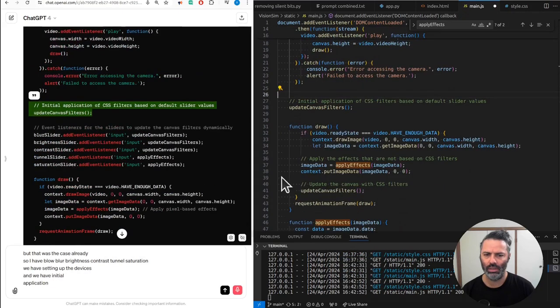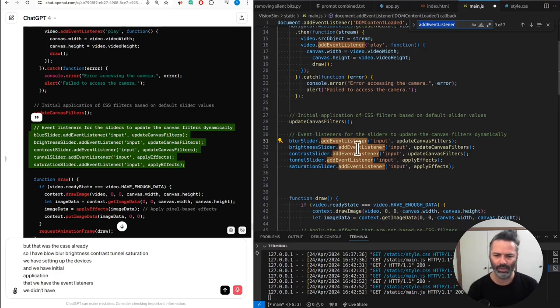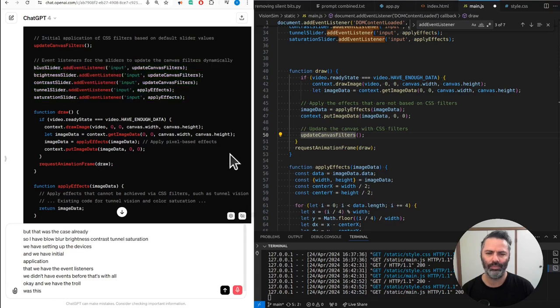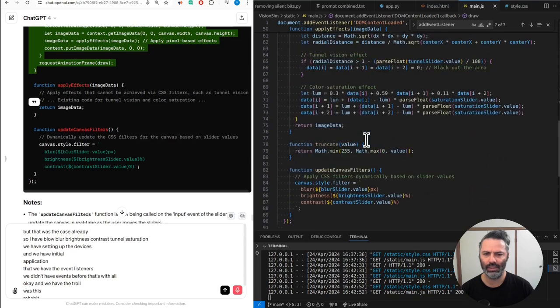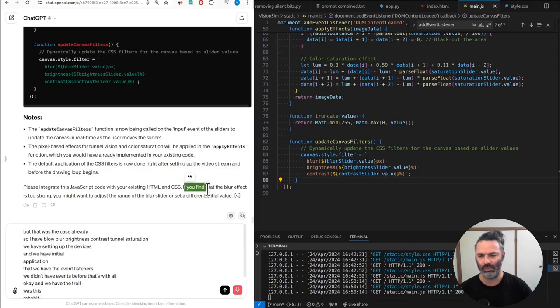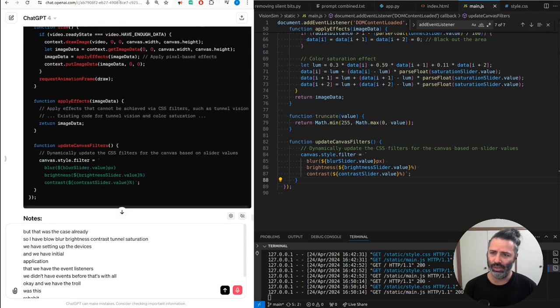Then we have the event listeners. Well, we didn't have event listeners before. That's a bit odd. Okay, then we have the draw. What's this? Apply pixel based effects. We already have it. Function apply effects has the return image data and update canvas filters. If you find the blur effect is too strong, you might want to adjust the range of the blur slider with different initial values.